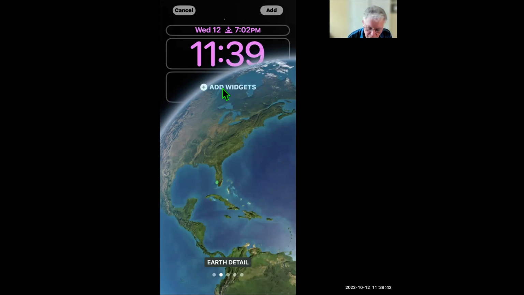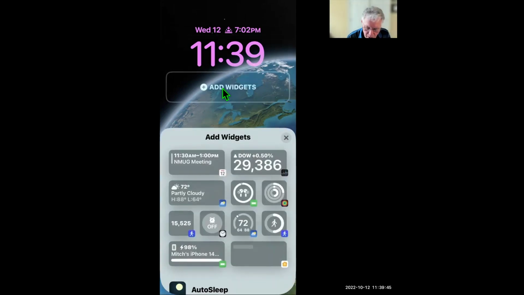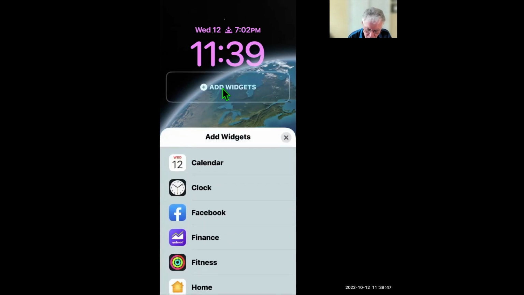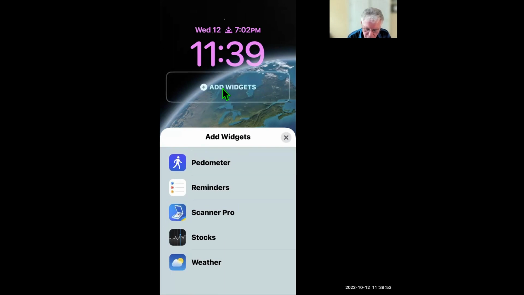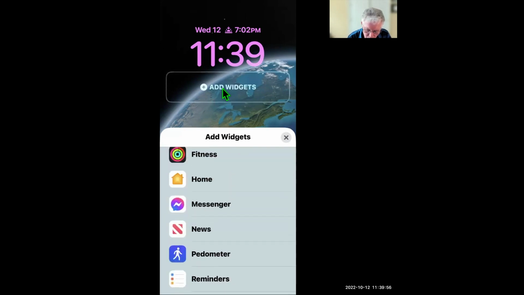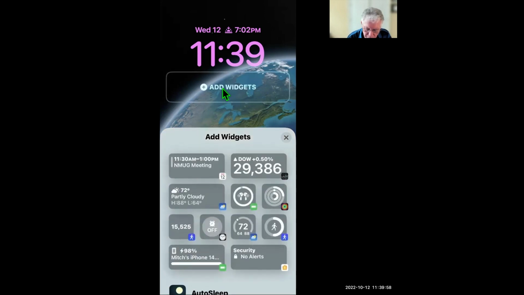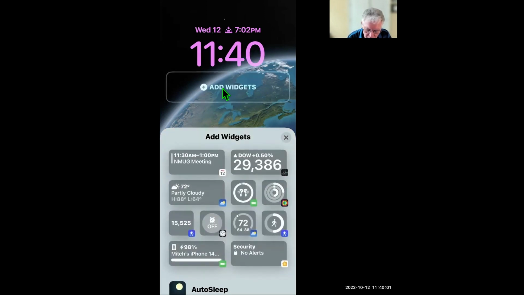Now there's add widgets. So if I touch on add widgets, here are all the widgets that you can add, and there are third-party widgets, and there'll be more and more of these that they're going to allow developers to use. So here are some right now, but to just keep this simple, I'll add the calendar, and then I'll add the weather, and I'll add my AirPods battery indicator, and then I'm done.